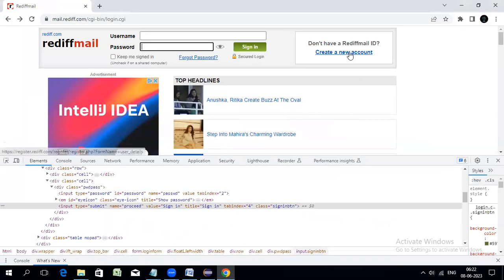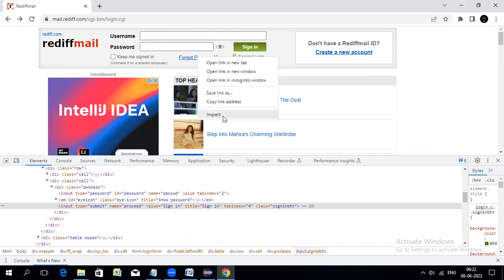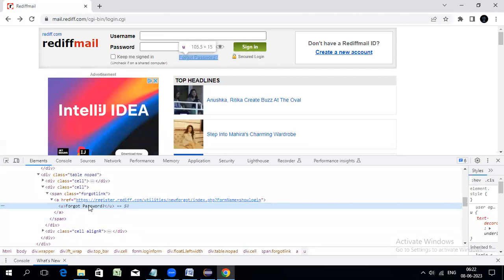Now assume the web element is a link. Link means this is a link. Yes or no? Forget password is a link. For example, if we go here and inspect, how will we understand that it is a link? You can see an a tag, anchor A.